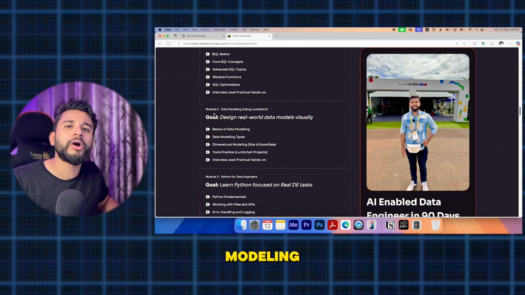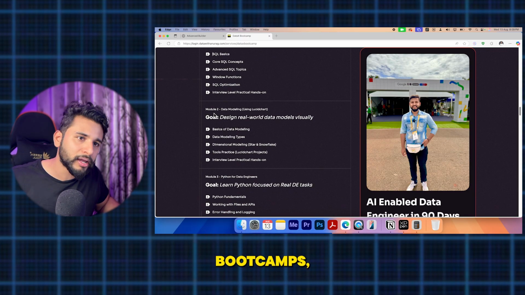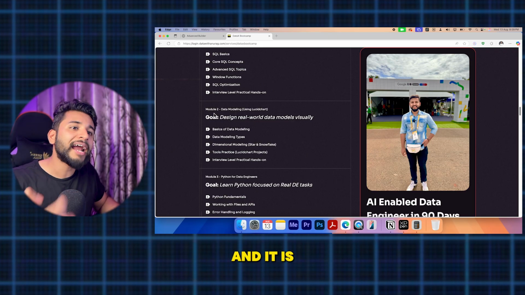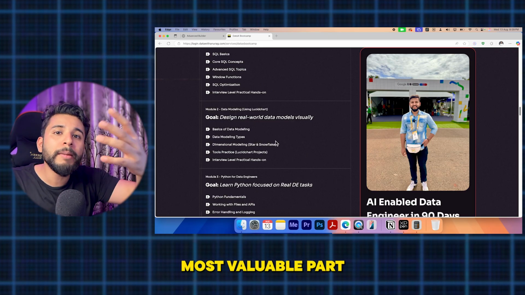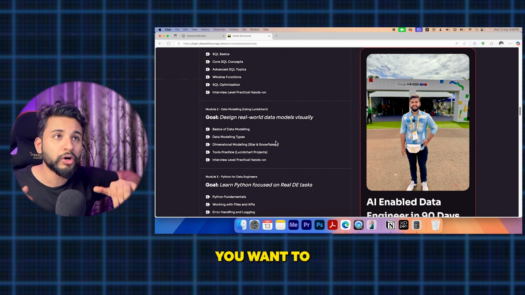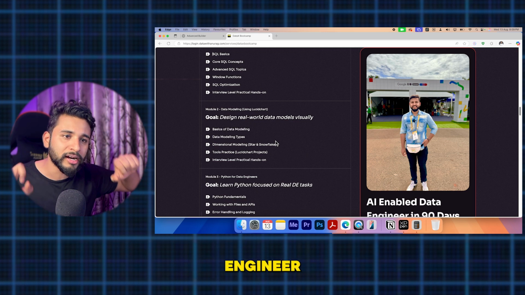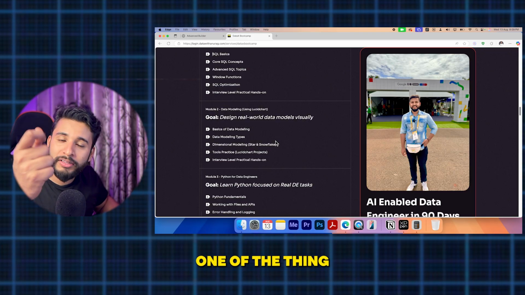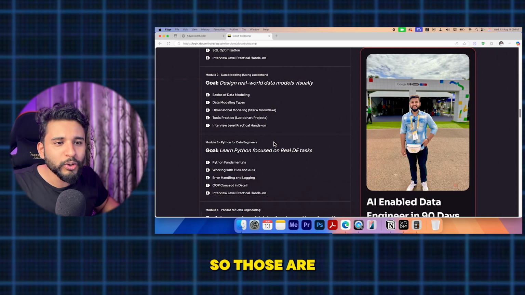You will not get data modeling in any kind of data engineering bootcamps if you search for it, because it is one of the most important and valuable parts if you want to upskill yourself. Right now you are a data engineer, and you want to become a senior data engineer, or a person who wants to get to the architect level. So data modeling is very important. So all those things are there.